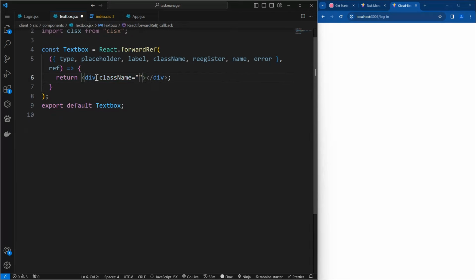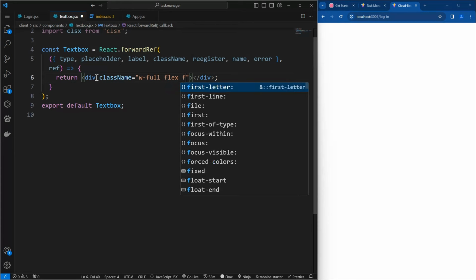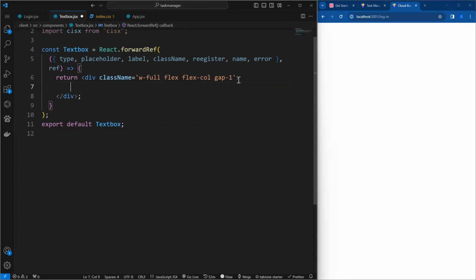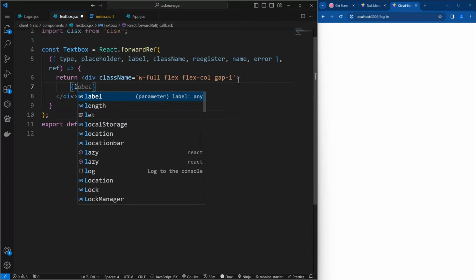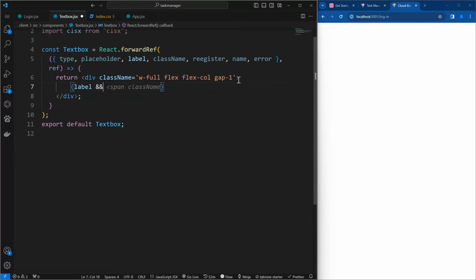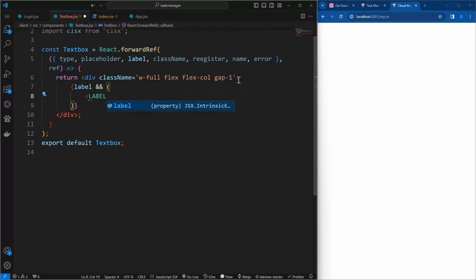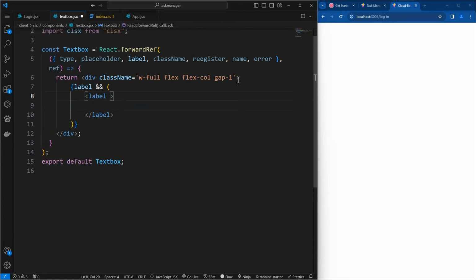So now let's give classes for this: w-full, flex, flex-col, and gap-1. So we have the label. First, let us check if the label exists, then we show the label. If not, there's no need. If the label exists, then show the label. Here we'll give the HTML for attribute, and it's going to be for the name. We'll provide the name that is coming.